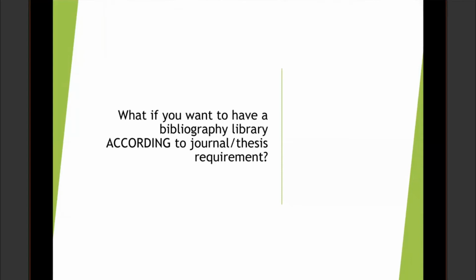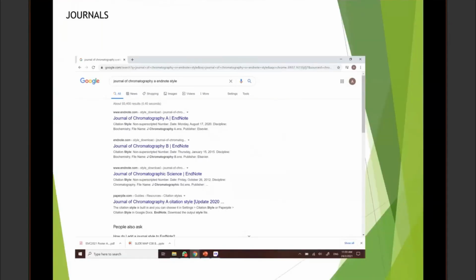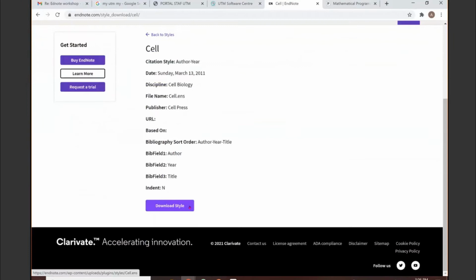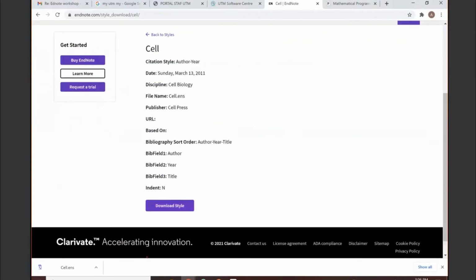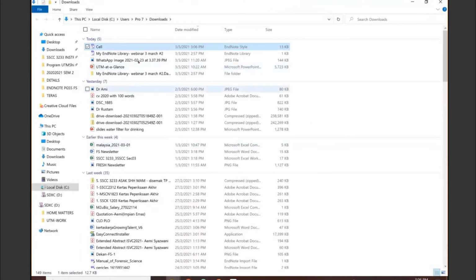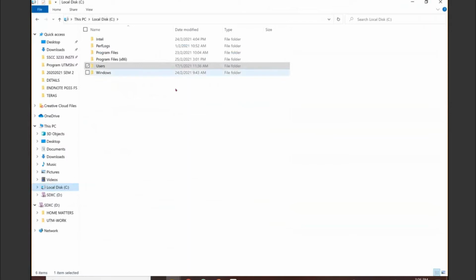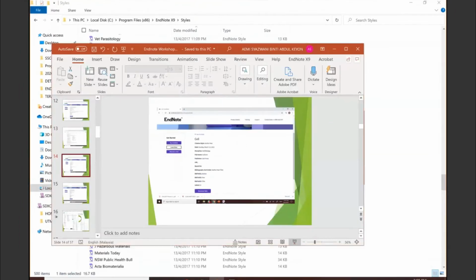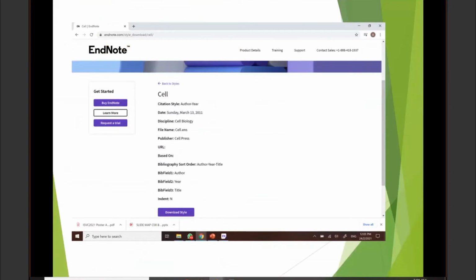If you want a bibliography library according to your journal requirement, Google is always your friend. Google the Endnote style of your journal, that's all, and make sure you download it from endnote.com. Go and download. When you download the style, what you should do is open the download folder. Now is the tricky part: you have to cut or move this Endnote style to the local disk. Remember, I said you have to install inside your local disk C, and in this case, Program Files, paste into Styles. You already copied the style inside your Styles Endnote folder.